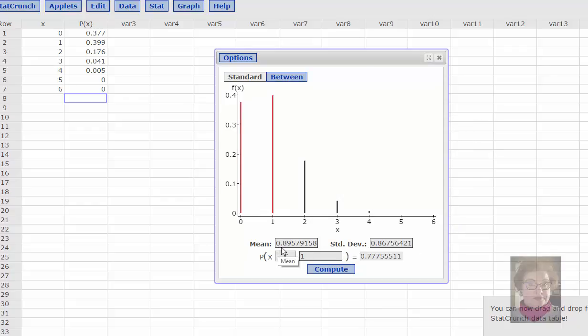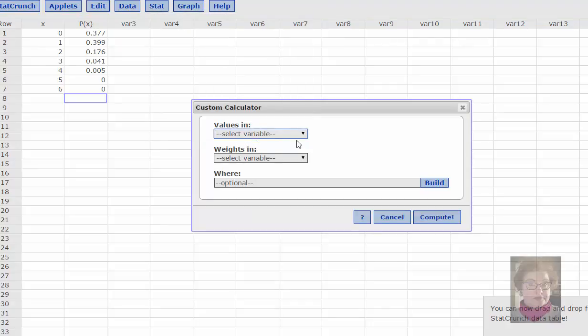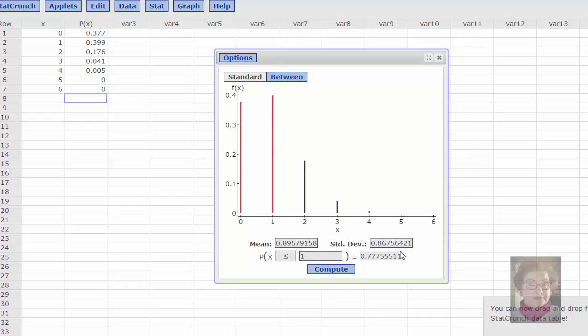Okay, and right there it tells me that the mean is 0.89579158, and the standard deviation is 0.867. I'm going to go to Stat, Calculators, down to Custom, and you put your values for X in the values column, and the weights are the probabilities. And then I simply do compute, and that's where I'm going to find my mean and my standard deviation. Now, the answer that I have in the textbook, they rounded both to 0.9. So we take one place value beyond our variables. So we take it to 1 decimal place, since these are all whole numbers.